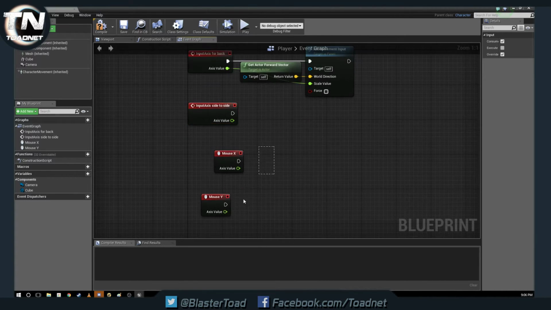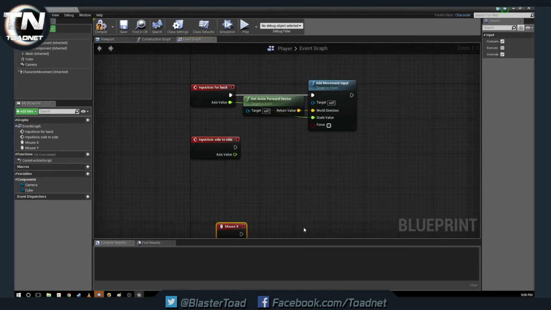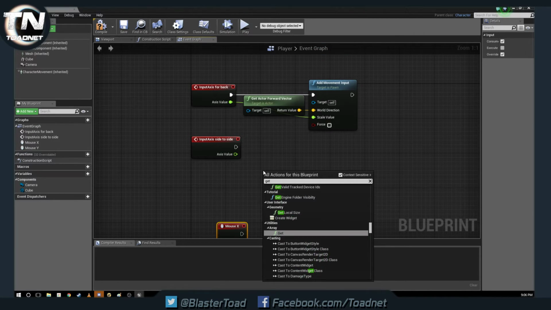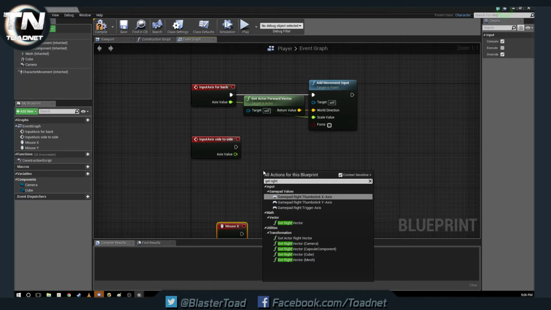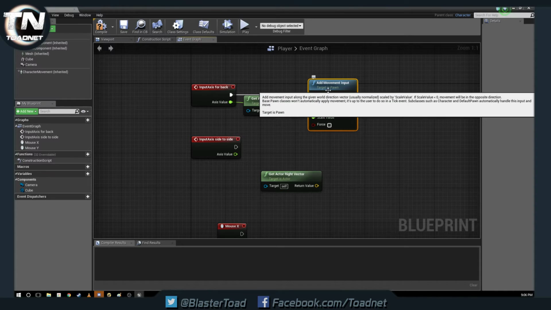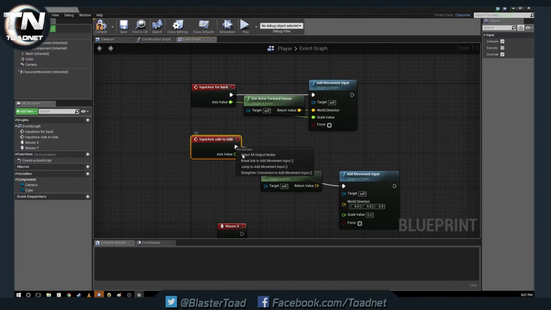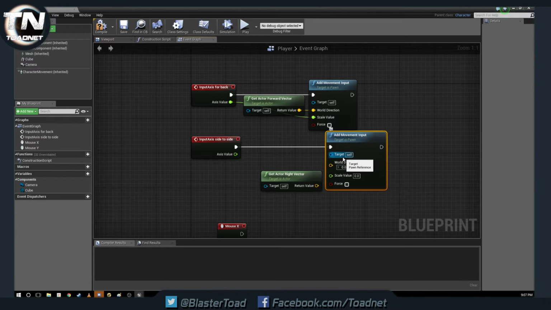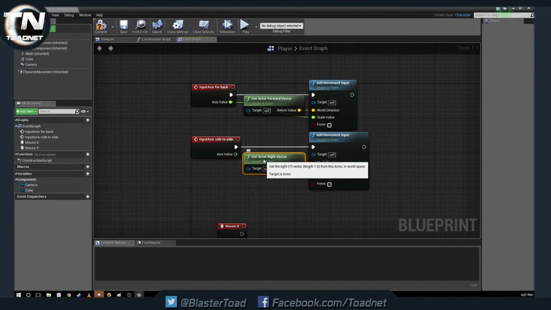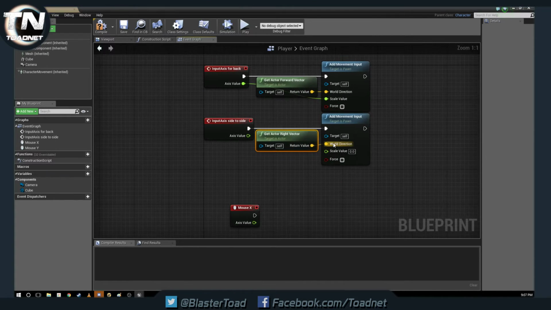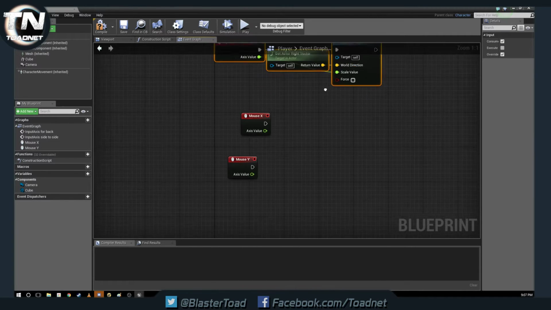We are going to do the exact same thing for our side to side, but we are going to get the right vector for an actor. So get actor right vector. Copy that, paste that. Again, straighten up our nodes to make everything pretty shiny. Drop you there and straighten. And an axis value. Okay. Give those some space to move.